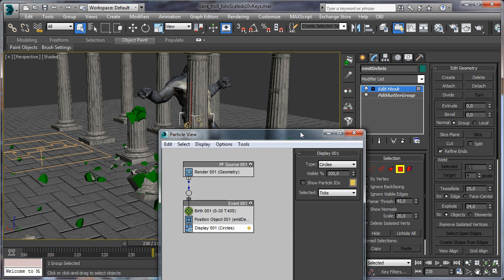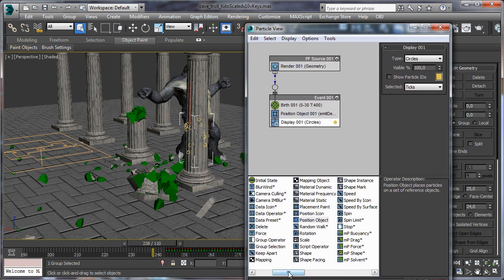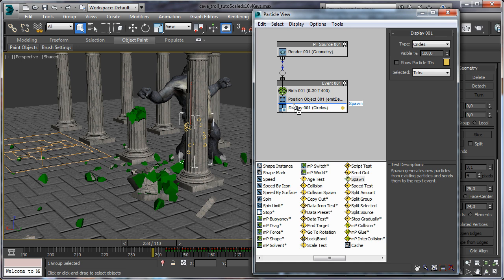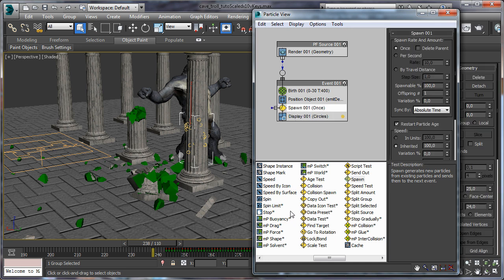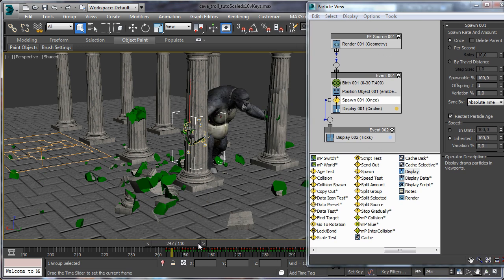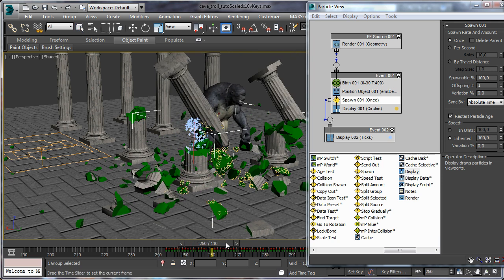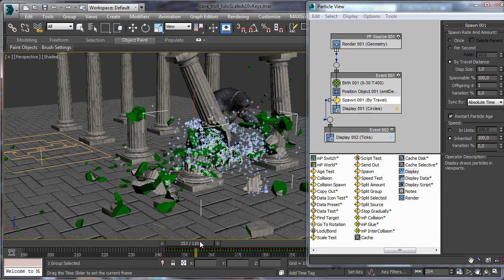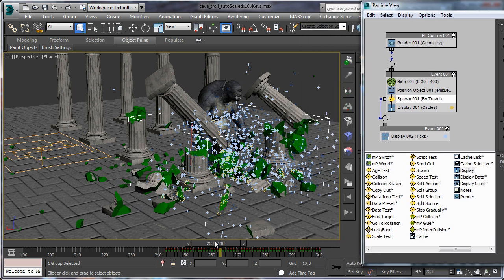Check the simulation. Okay, now we have to add another operator here in particle flow, which is a spawn operator. It is going to allow us to emit particles from each one of the circles in the screen. Add also a display event for the new particles. So now you can see those new blue sparks appear in the viewport. These are our particles for creating debris, but they aren't following the trajectory of the fragment. We have to set spawn by travel distance to make them follow the trajectory of the fragment.